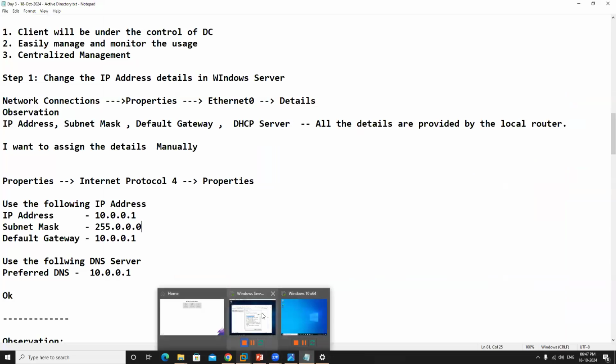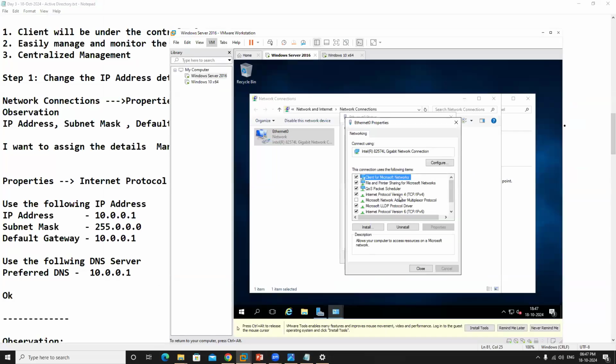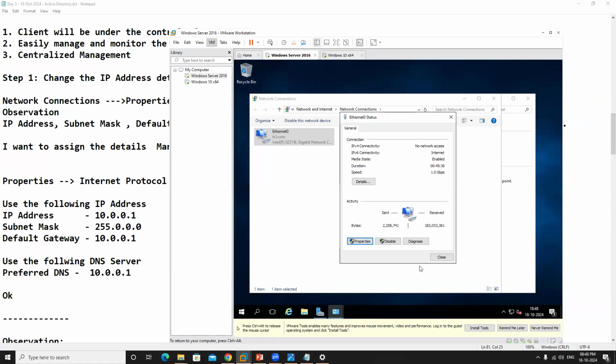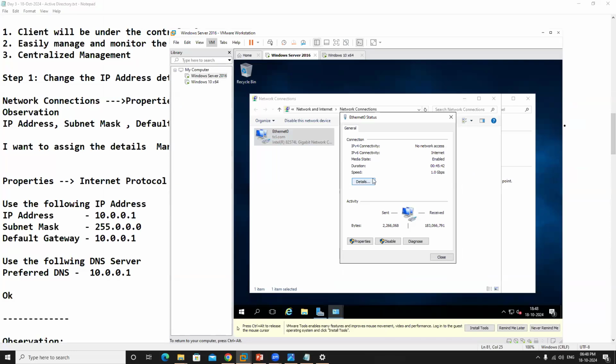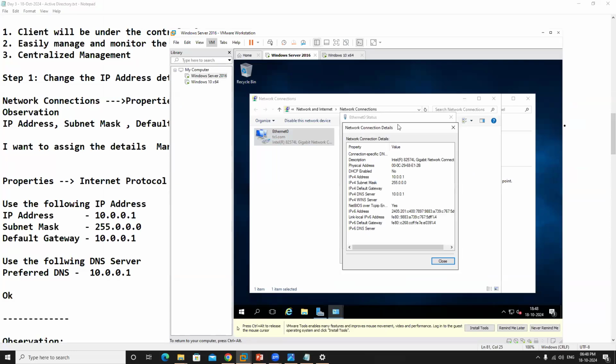So participants, I have assigned these details. Click on close. The IP address has been assigned. If you want to verify the IP address, double click on this particular network adapter, go to details. The IP address I have assigned to the server machine is 10.0.0.1. The subnet mask is this one. The DNS server is this one. The details are populated.